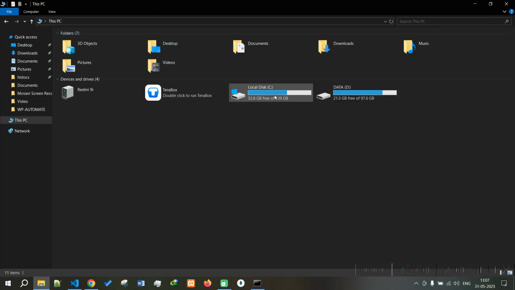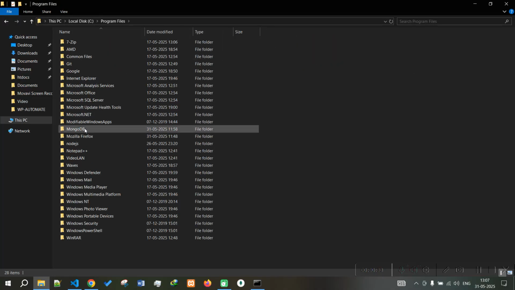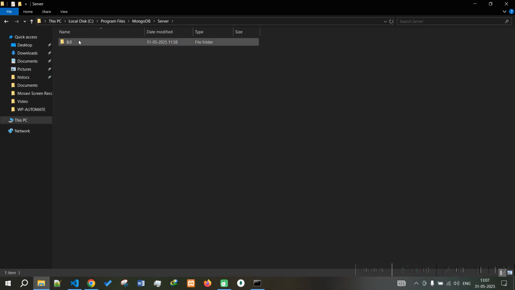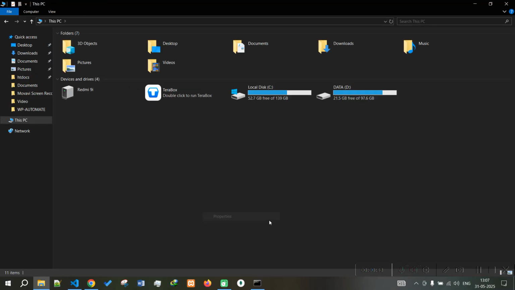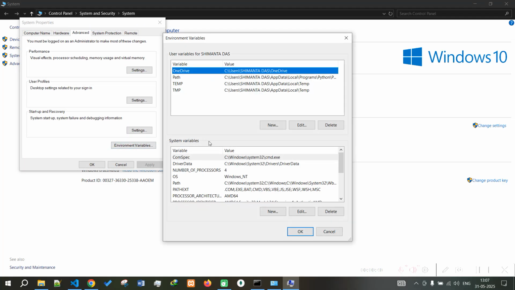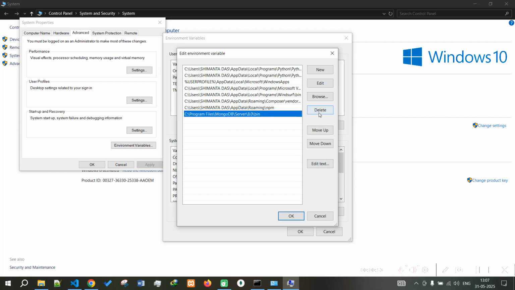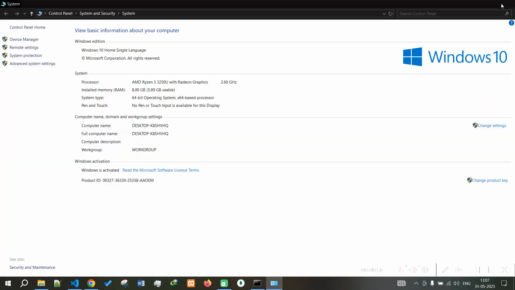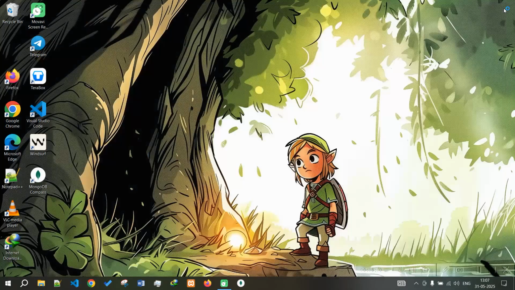If I go to my local disk, you just need to go to Program Files and here you can see MongoDB. Click on it, click on Server, click on your version and click on bin. Now you just need to copy the path. Now from This PC, open Properties, click on Advanced System Settings, click on Environment Variables, and in the Path you just need to add this. I have already added it, so I will delete it and add the new path, right? And if I click OK and close all the windows and all the CMD here, right?